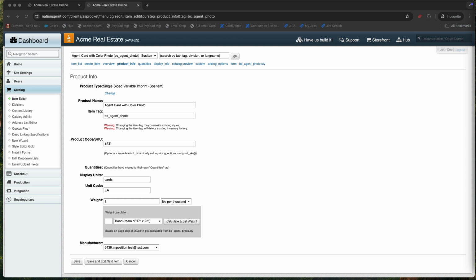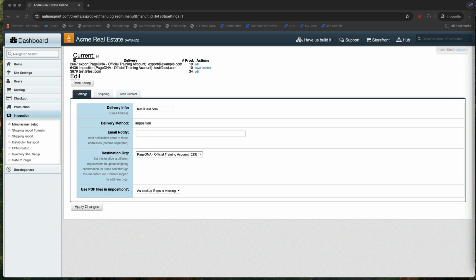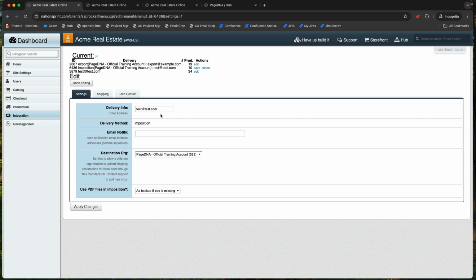Second, you will need an item configured to be delivered to our imposition system via a manufacturer capable of sending items to our imposition system. First, we will examine an imposition manufacturer. The email address to which the vendor email will be sent can be entered in the Delivery Info field. This email address will be notified when an order for an item that needs to be imposed is ordered.